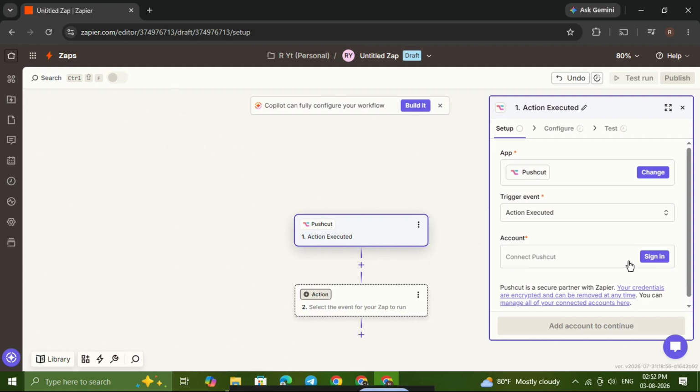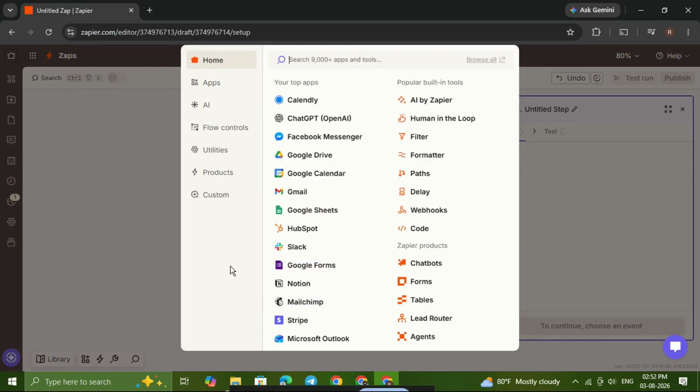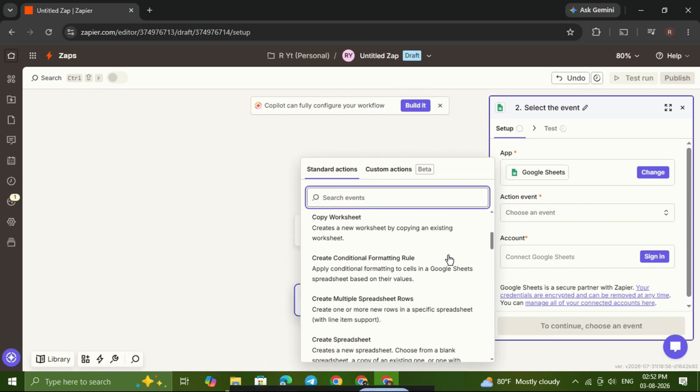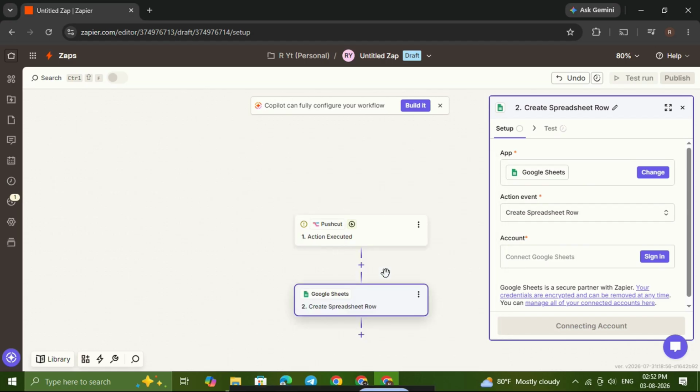Next, it's time to add the action. Click on Action to set up what happens after the trigger runs. In the app search field, choose an app for your action. In this example, you can search for something like Google Sheets, but you can use any supported app that works for your workflow. After selecting the app, click on Choose an event and select the action you want Zapier to perform. This might be adding a row, sending data, creating a record, or anything else that fits your automation. Then, log into that app account as well. Just like the trigger step, this gives Zapier permission to access the service you selected.